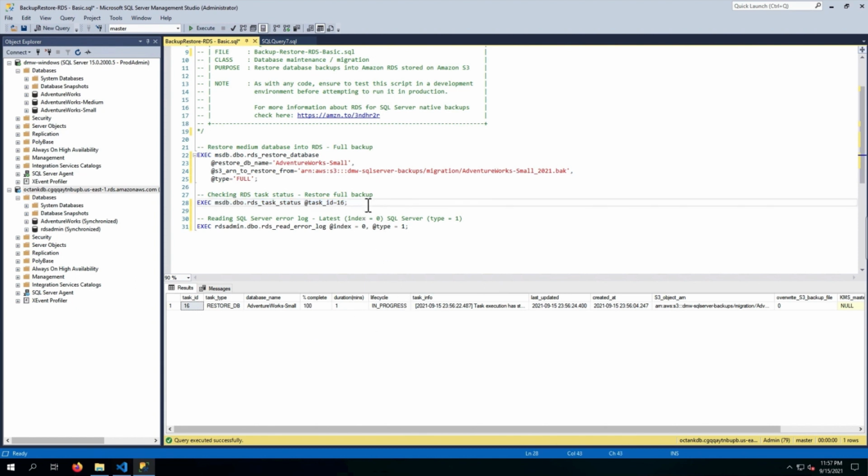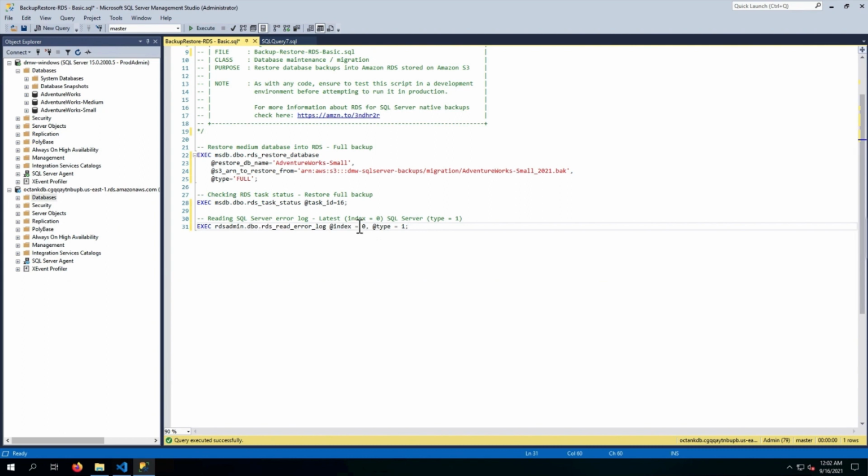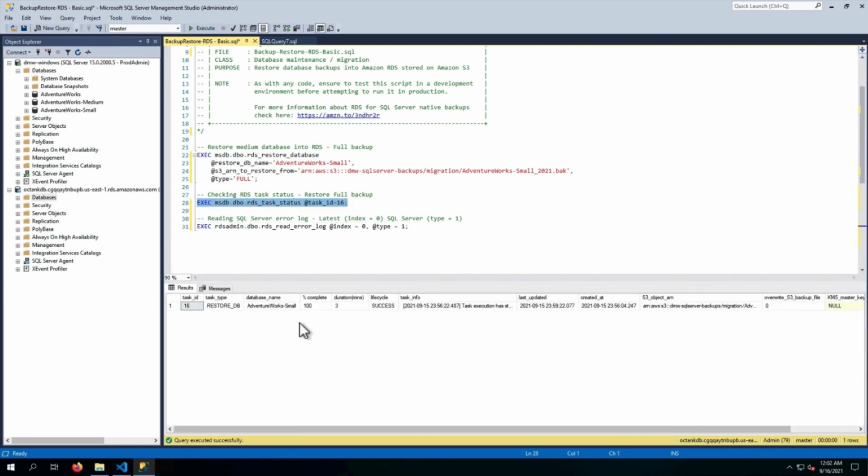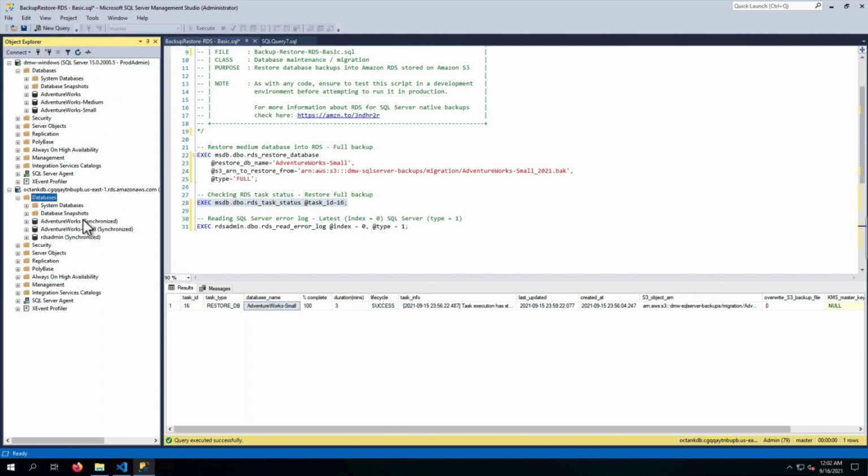Okay, so I'll pause the video here. So let's take a look at the task. Should be completed by now, and indeed, it was successfully completed. So the database AdventureWorks small was restored into my RDS instance. If I refresh my database list here, I see AdventureWorks small was successfully restored.